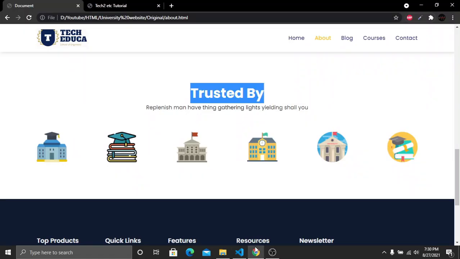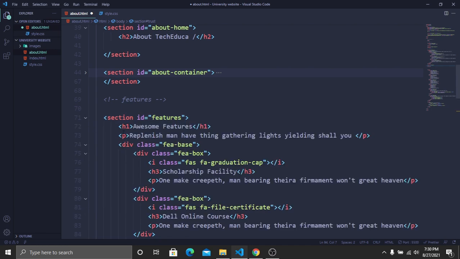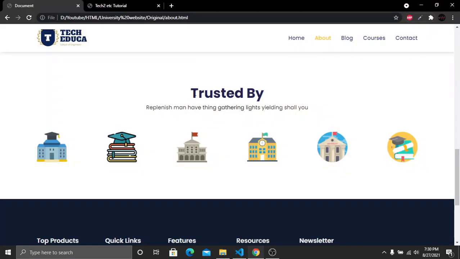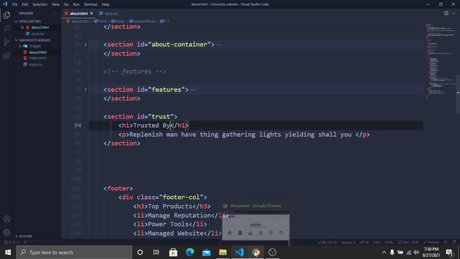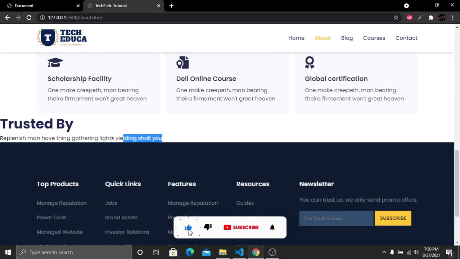So in our trust we have to add a heading and a paragraph. So I will simply copy the heading and paragraph from here, close this one and paste it here, and we have to change the heading. It will be trusted by, and then paste it here. That's it. Now save and go to our website. Here you can see that we have our trusted by and this text here.